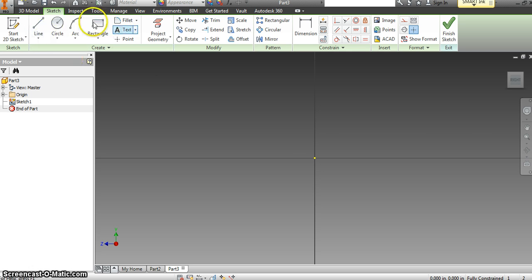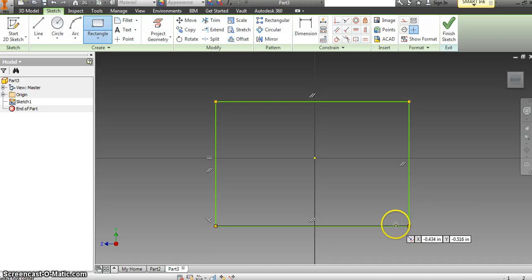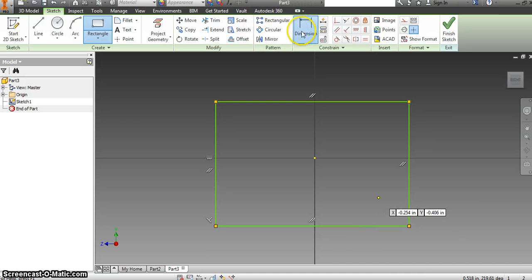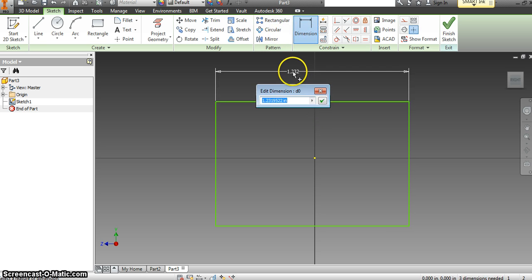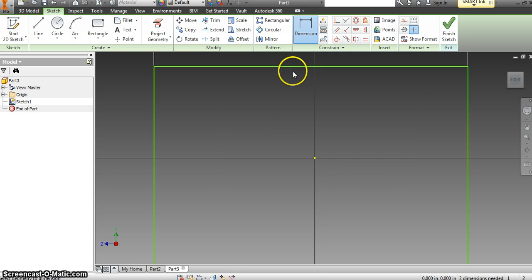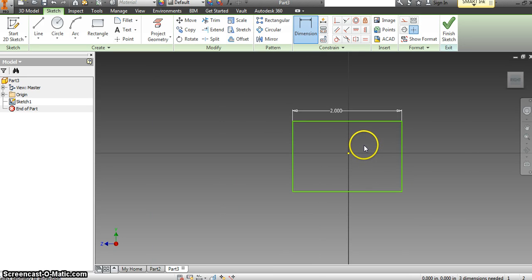All right, so we're going to start off with a rectangle. Based on our dimensions on this sketch, from left to right, our width is going to be 2, and our height is going to be 1.25.